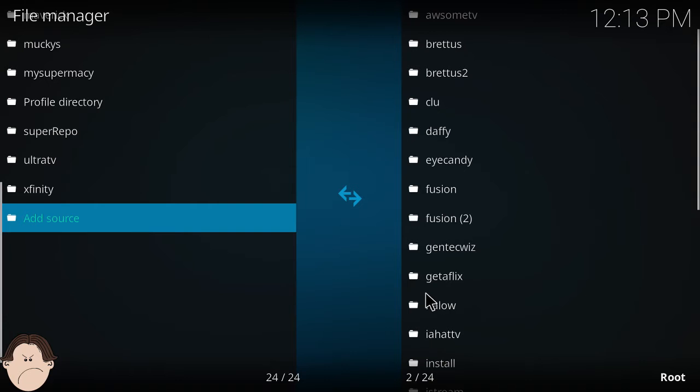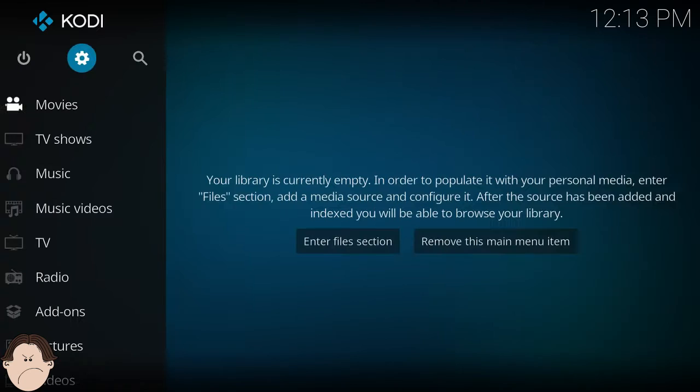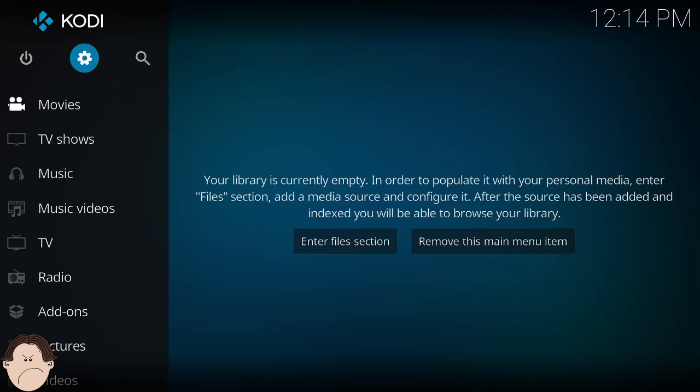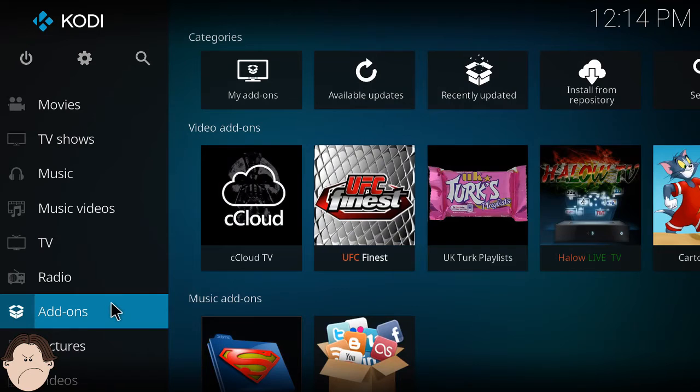After that, let's revert back to the home screen. Press escape or back or whatever you want. So we're back to our home screen now. The next thing you want to do is go to add-ons. Now, I already have add-ons, so let's just assume I don't have any. We're going to click on add-ons.